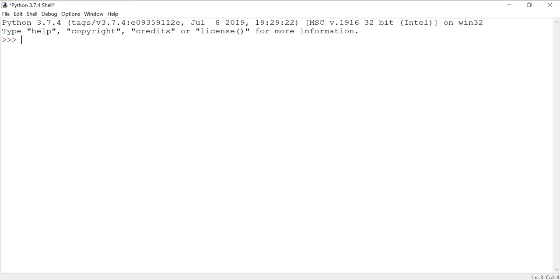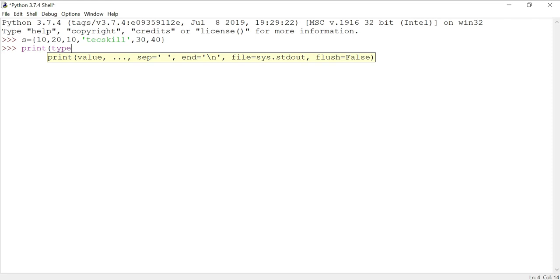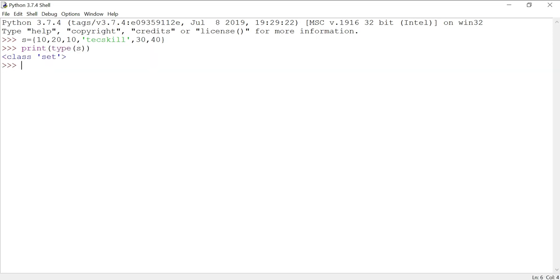Let me take a variable, then within curly braces, you write all the elements. So 10, 20, again I have taken 10, next I have taken TechSkill, next I have taken 30 and 40. So this is how you define a set. Now to confirm, check what is the type of S. Now you can see the class is set.